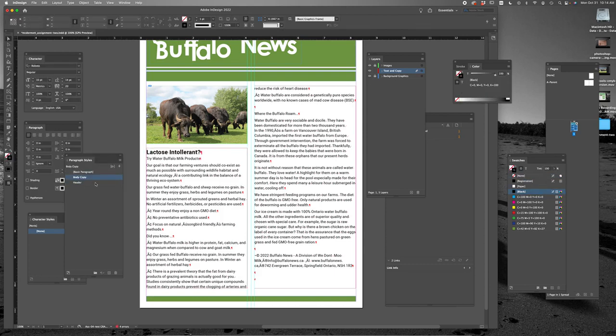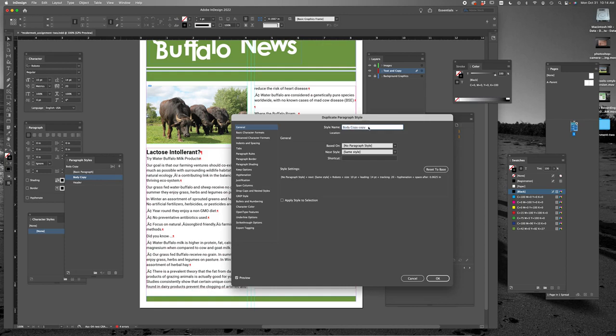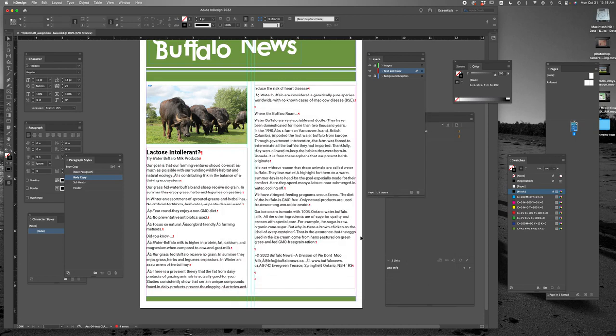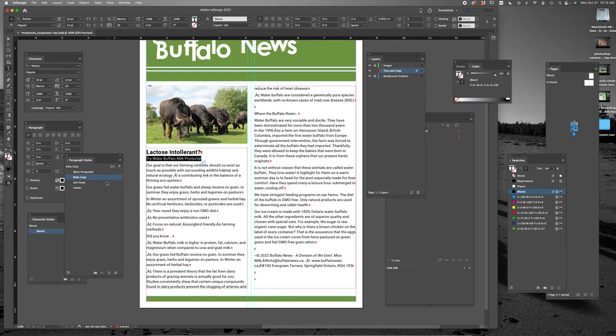Let's do the same. I'm going to make another style based on body copy. So I'm going to duplicate body copy style. We'll call this one subheads, based on body copy style. I'll make this one medium, 12 point. I'll do the same. Leave the indents and spacing. Click OK. Now I can apply subheads. Subheads.